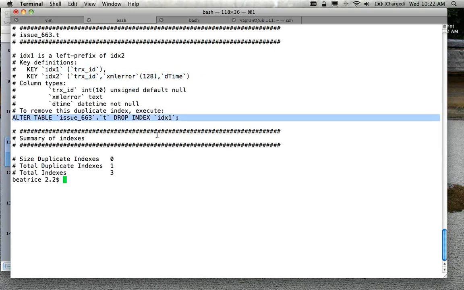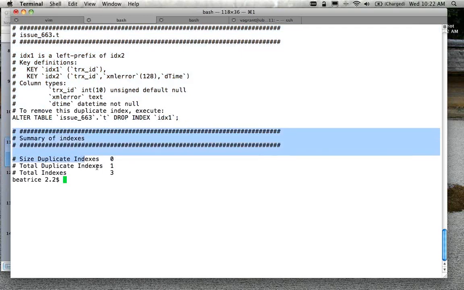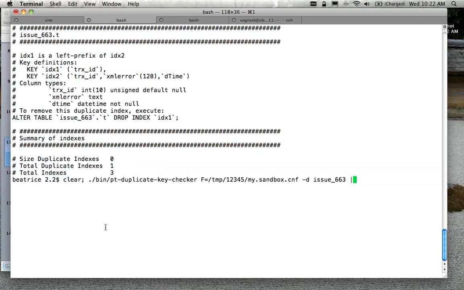And in fact, that's why we get this alter table to drop IDX1. You'll also notice that all these lines start with hash marks, which means that they're comments, except for this alter table. This is because in theory, you could run the tool and pipe the output directly into MySQL, and it will run every alter table statement that it generates. So far, I've not met anyone willing and brave enough to do this.